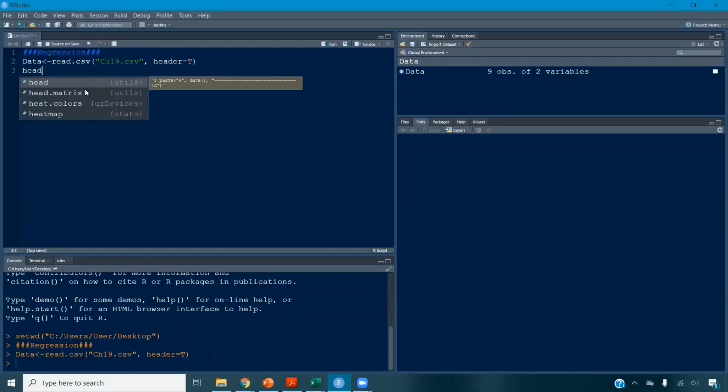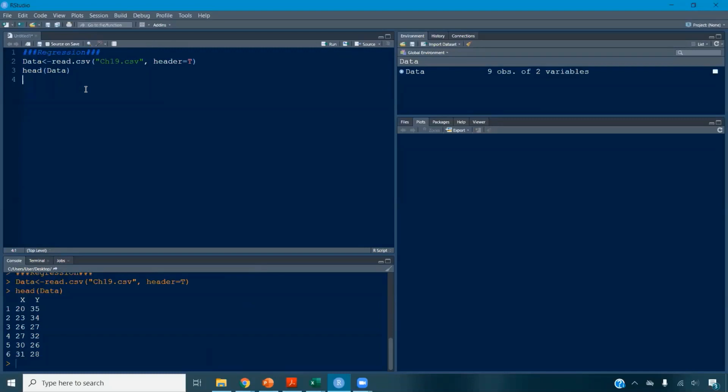Let's go ahead and take a look at it with head of data. And we see our X and Y values. Remember that head only shows the first 6 rows of the data. You can run the line with just the object name data to see all of the lines, but you don't have to. Head of the object name is sufficient.